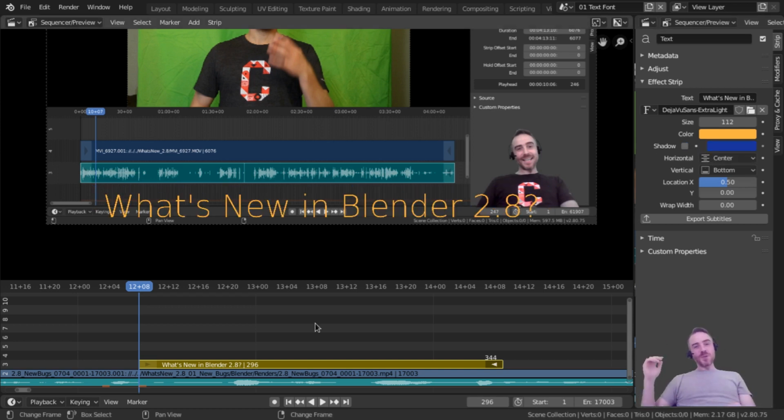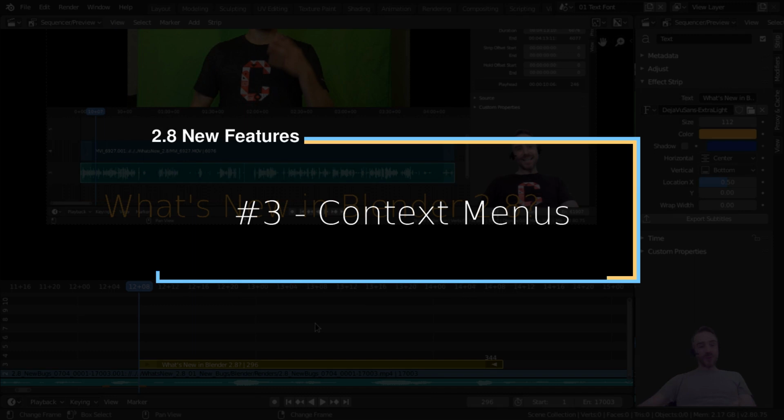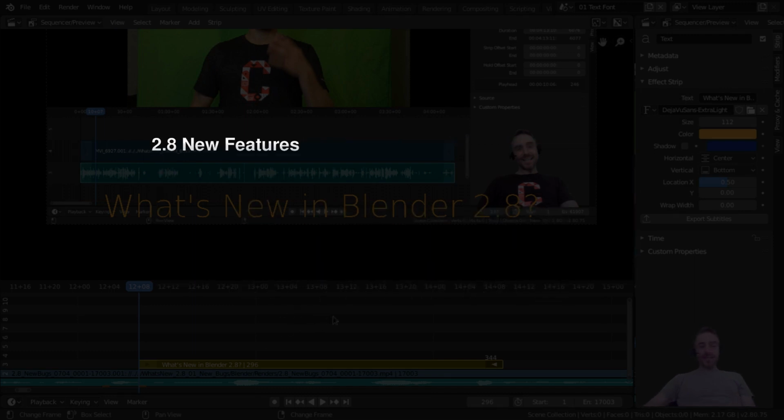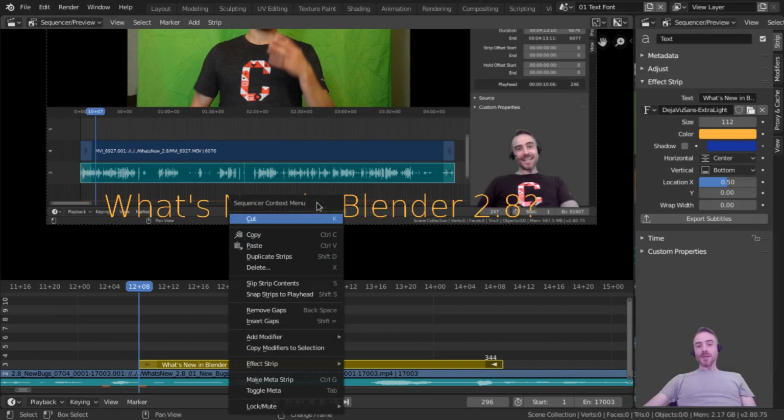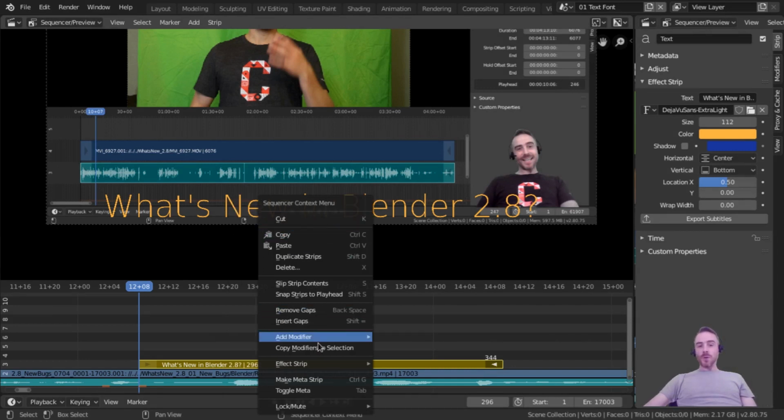Okay, moving on to new delicious feature number 3, and that is context menus. If you right click in the sequencer, it now brings up this context menu, and what you have selected will determine what you see in the context menu. So let's take a look. We have our regular things that we can do: cut, copy, paste, duplicate strips. And what's nice about this is you can see all the shortcut keys here. This is really cool too.